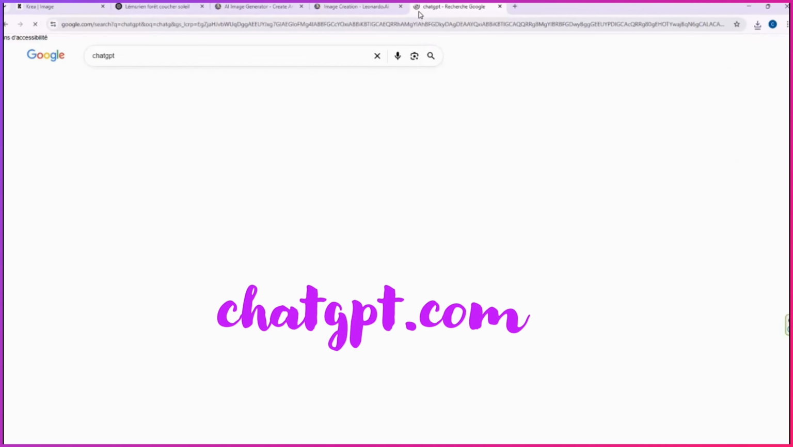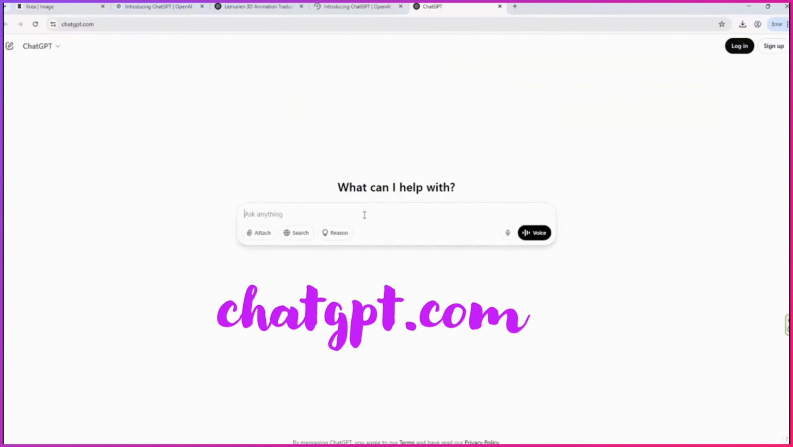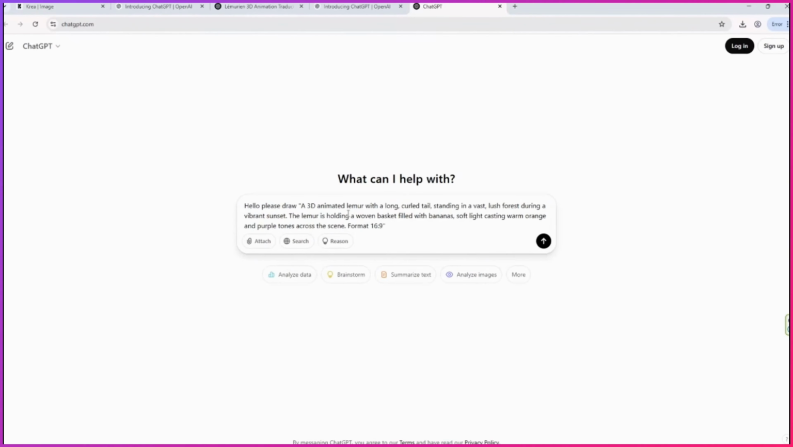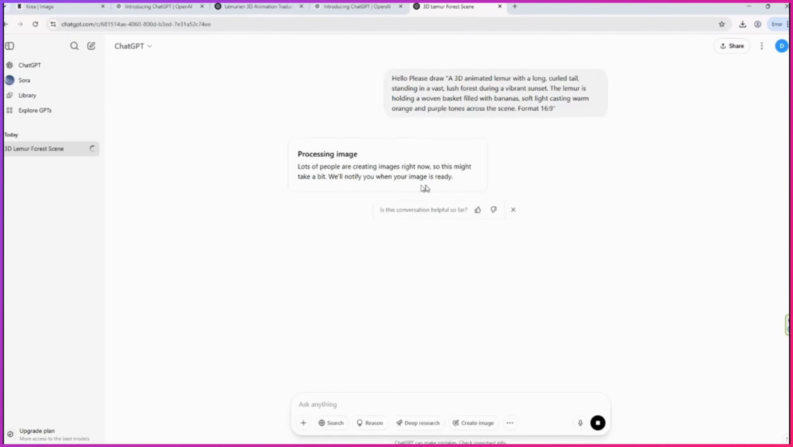Another tool is ChatGPT. We're going to log back in and see what it can do in terms of image creation. So I'm going to say hello to it, ask it to draw for me, and I'll give it the account again, knowing that I've added everything properly, 16:9 format. And you can see that it's going to take some time because there are a lot of requests. It's not necessarily the tool I recommend as a priority.